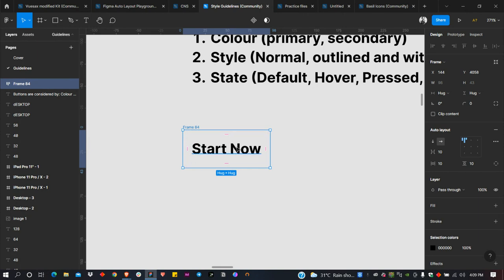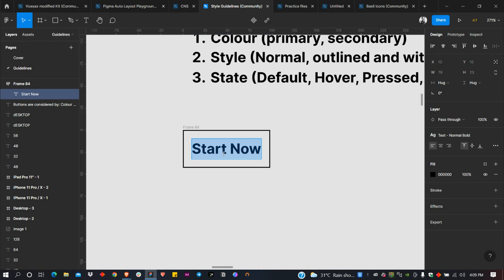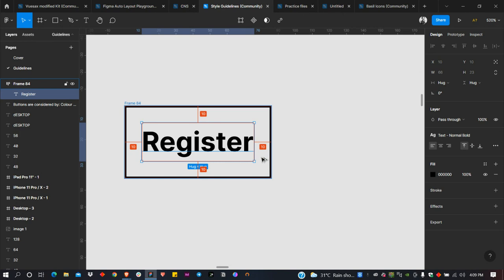So in this case, now you see this is a button, and let me show you why it's good to use something like this instead of using a rectangle and a text. If I decide to change this to maybe register, you see that the distance is always the same. It's going to be 10, 10, 10, 10. Right? So it makes it easier to use. It makes it a very good button to use.